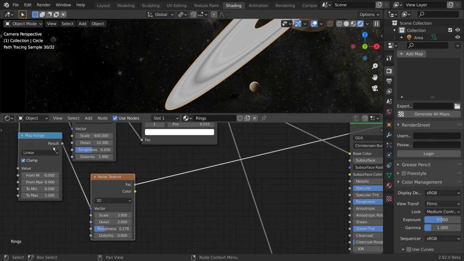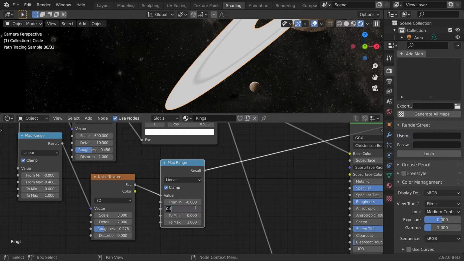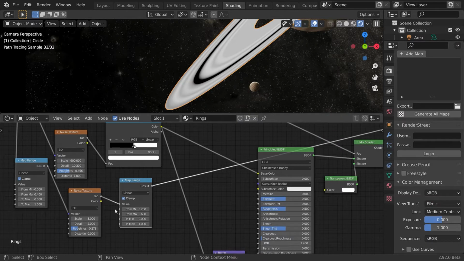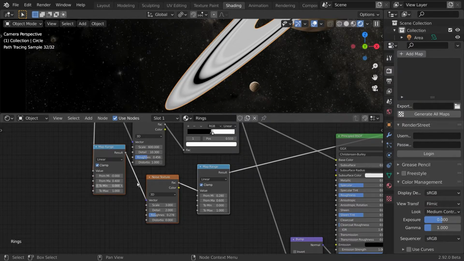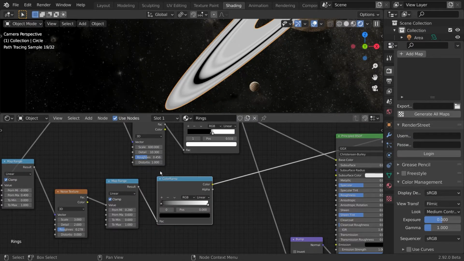And to now prepare this for our color, I think we again need to add a map range node right here to enhance the contrast. Because we're later on gonna add a color ramp node with all the different colors, a bit similar like we did it for the planet itself. And that's exactly what we're going to do here.